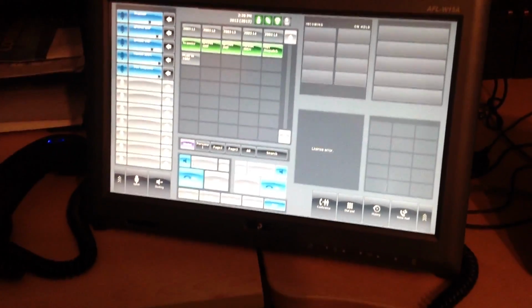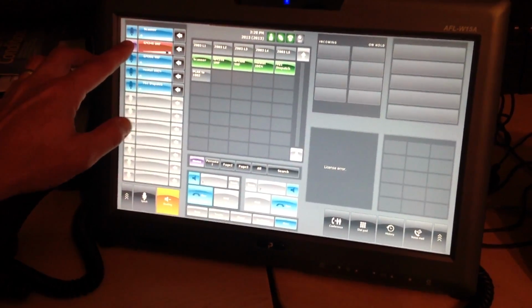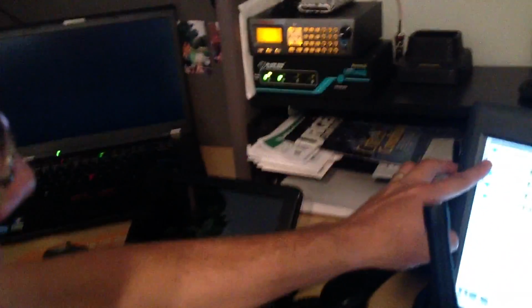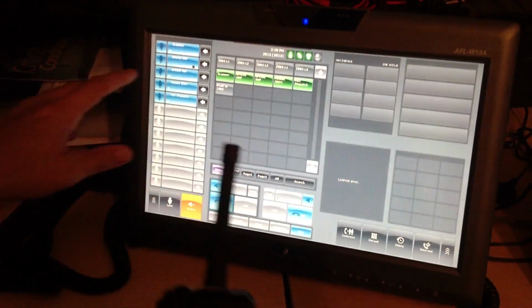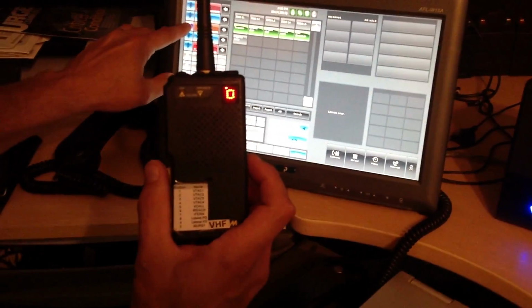If I want to transmit on one of the channels, I reach up and press the UHF channel, and you can see now we're transmitting on the UHF radio. I'll turn the volume up a little bit so you can actually hear it. So I'm transmitting on this UHF radio. If we press the VHF, check 1, 2, 3, we're actually transmitting on the UHF radio at this point in time.